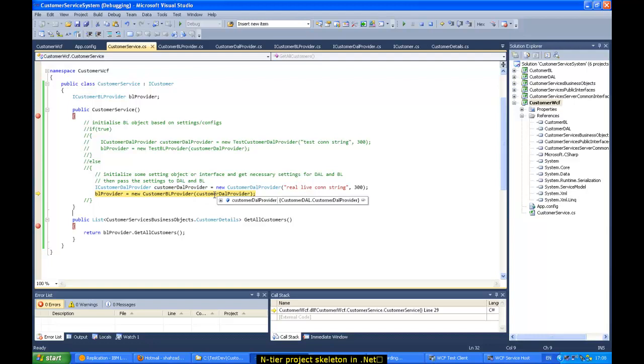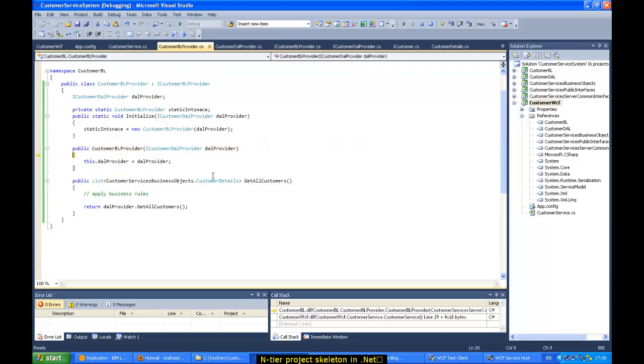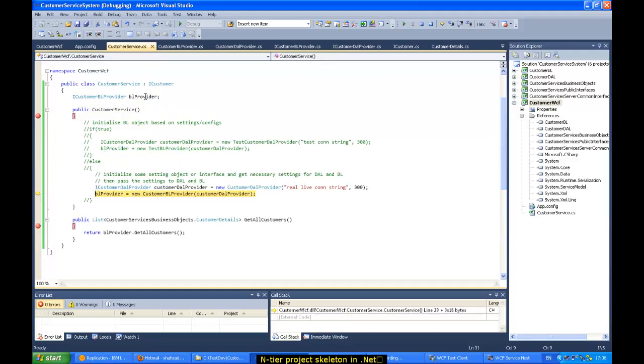To initialize the BL, we need to provide the DAL ourselves, because the business layer is unaware of the DAL. It doesn't know which DAL to use, so we have to provide it. We initialize the DAL according to our own requirements and then pass the DAL and say BL, you use this DAL. So BL will use the provided DAL and delegate all the calls to it. It simply gets this implementation and stores the reference in this DAL provider, which is just an interface based object, not class based. Now the initialization is done and the method get all customer is invoked.